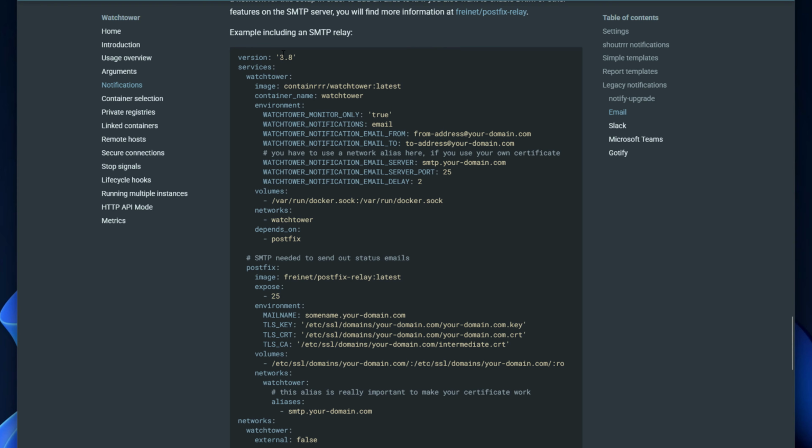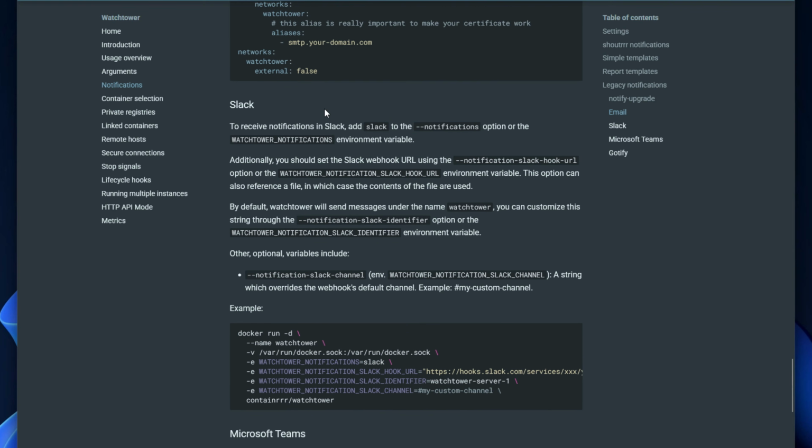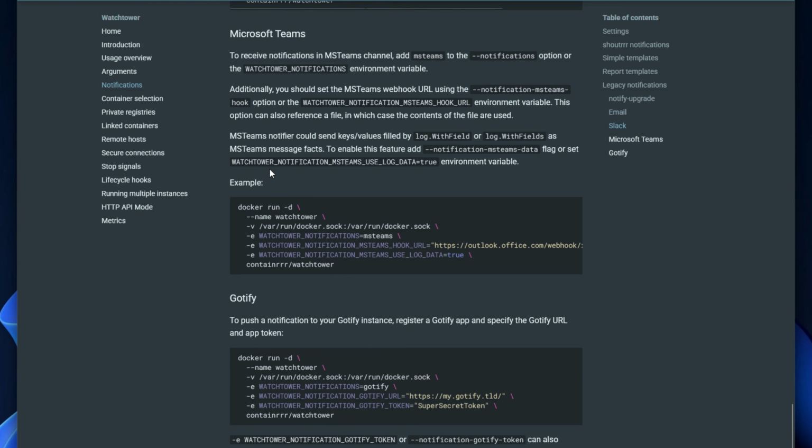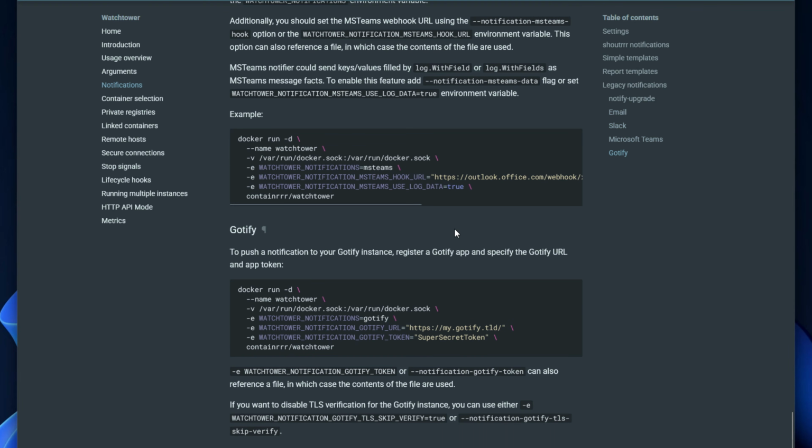So you can notify to legacy notification systems like an SMTP relay. You can notify to more modern API-based notification solutions, like you can integrate with Slack, Microsoft Teams, Gotify, and many others.